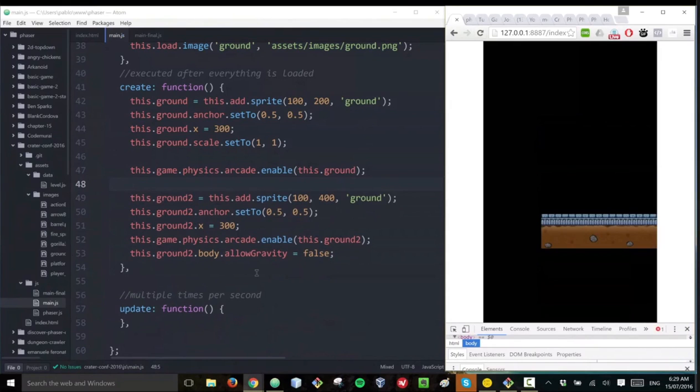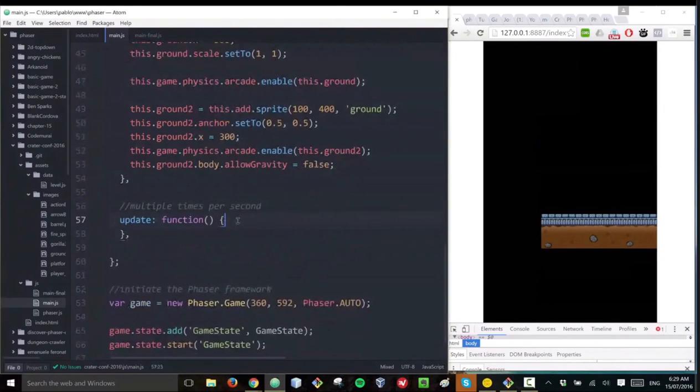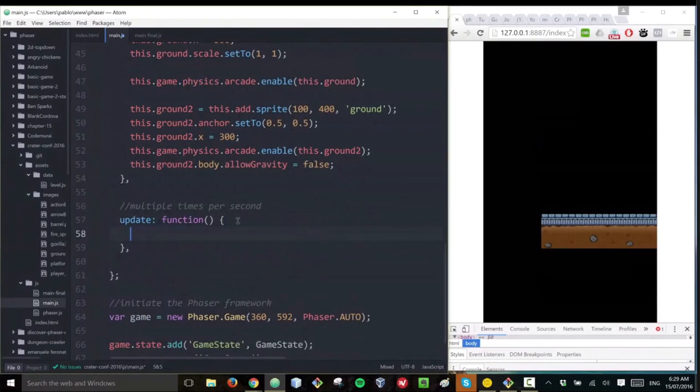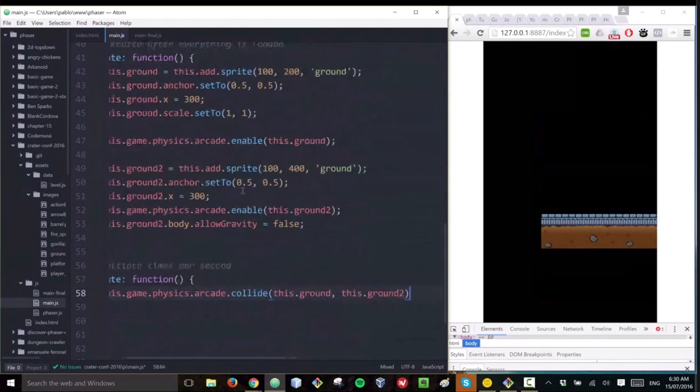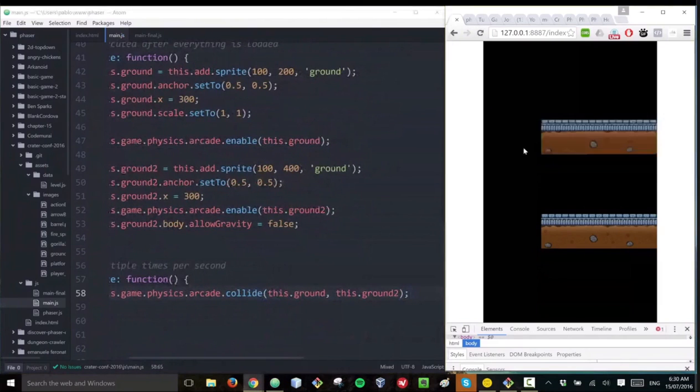So as you can see, there's no collision by default. You have to specify the elements will collide. And for that, you have to do that in update. And the way to do that is by calling this.game.physics.arcade.collide. And then you specify which two sprites are going to collide. And then you could also have groups, which we'll look at as well, so that you can specify that a whole group of elements collides with another group of elements or with a single sprite. So this.ground collides with this.ground2. So I want to show you what happens now.